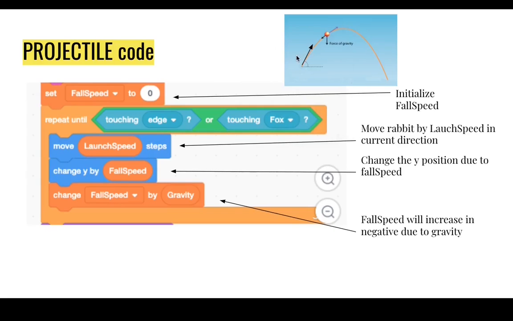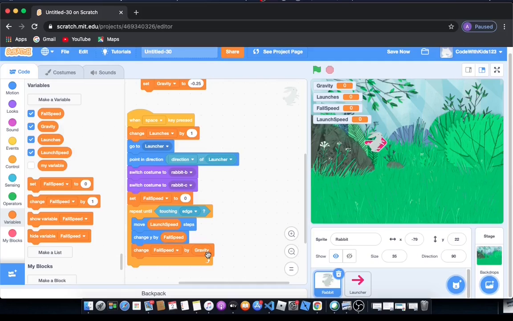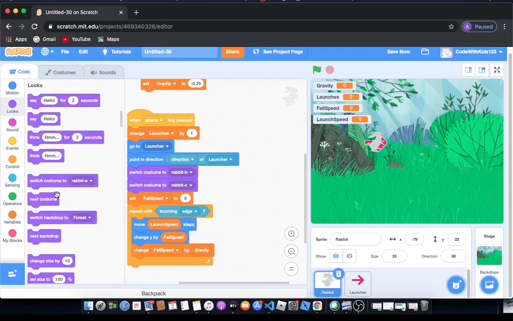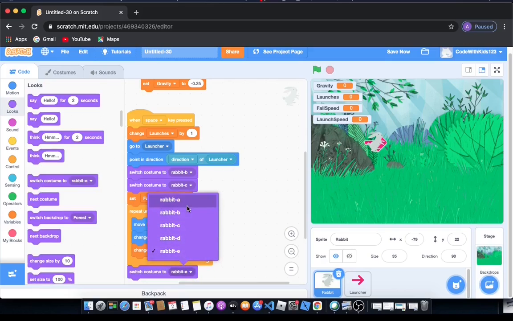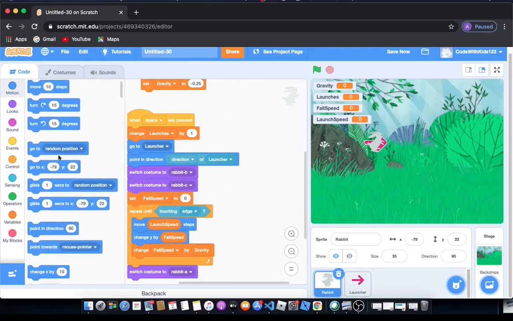So let's get back into the game. Alright, so I explained to you what this does now. So once it touches the carrot or misses, then we want to change its costume back to its original position. So we go to looks and drag out switch costume to Rabbit E and change it to Rabbit A. And then we're going to make it go to launcher again.